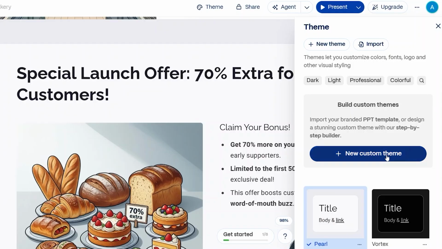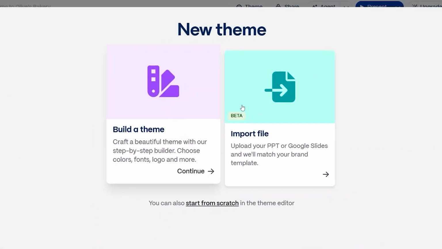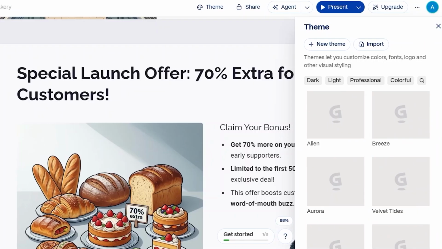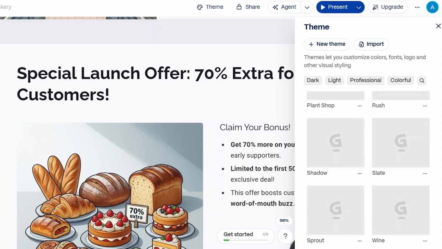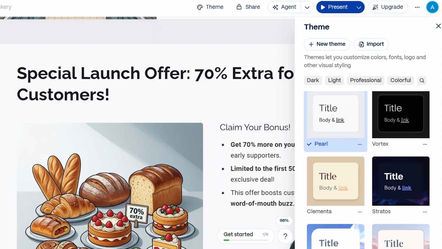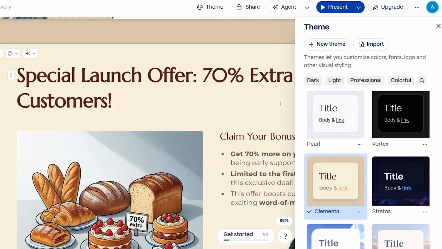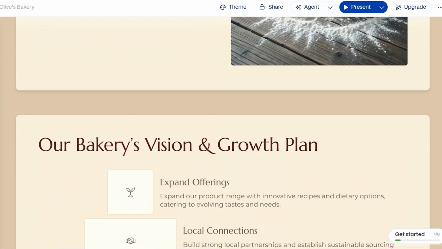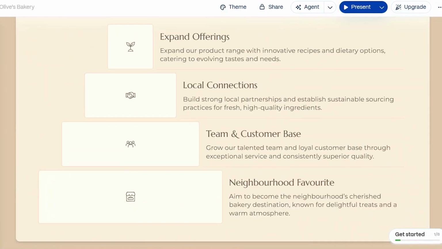I like my theme how it is, but I want to change just a little. You can add a new custom theme. You can just build a theme right there, or you can import a file from scratch. You can also generate a new theme if you like using AI. I am going to use a template that is already present here. I'm going to use this Clementa. You're simply just going to press on it and it just edits everything else accordingly just in a second. This is my final presentation.